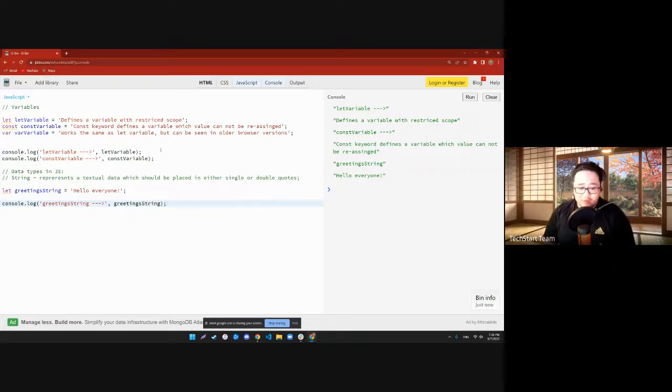And then all you have to do is simply copy it and paste it over here. So I can say, what's the data type of greeting string? All you have to do is type typeof, one word, then put a space, and then you have the value. This keyword is built into JavaScript, and this command will show you what kind of data type you're working with.